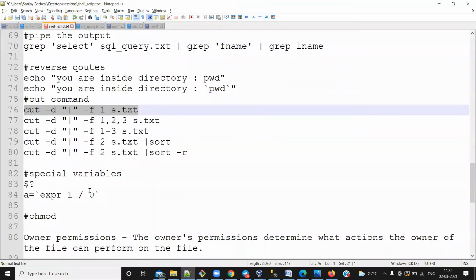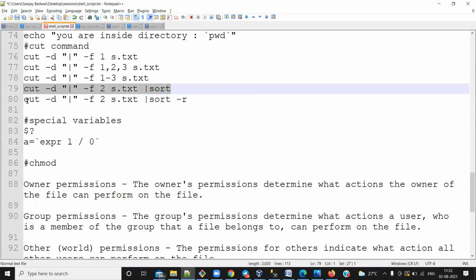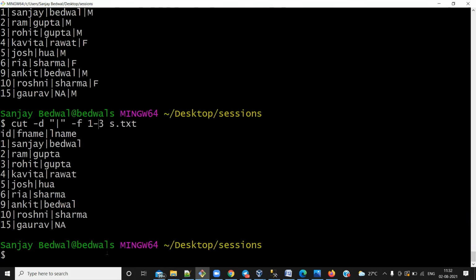Let's go back. Okay, so if you want to sort your output, then you can use this command. Again, I'm running the same command. This time I am printing out the second field, and I want to sort it according to this second field. What is my second field? The second field is my first name. So whatever comes alphabetically first will get printed out. Let me run this command.